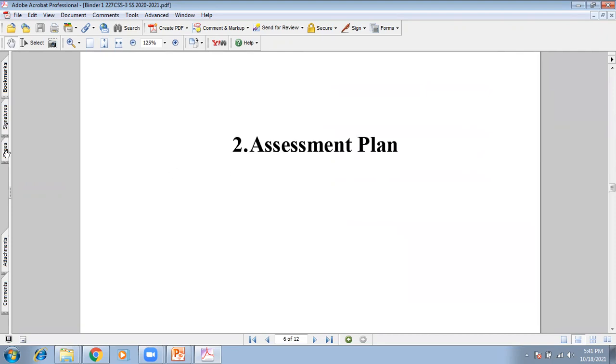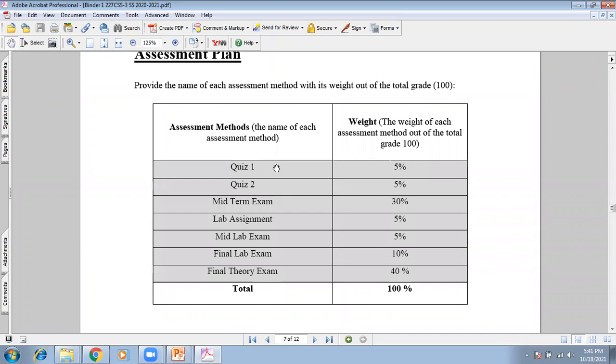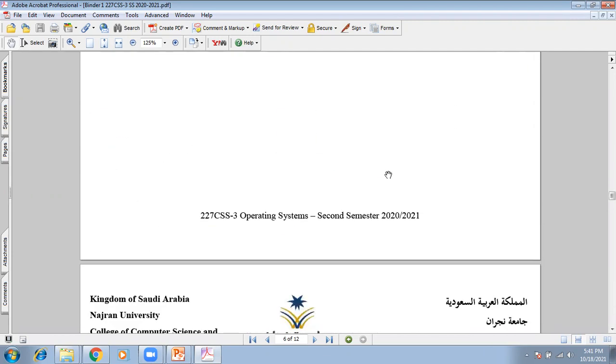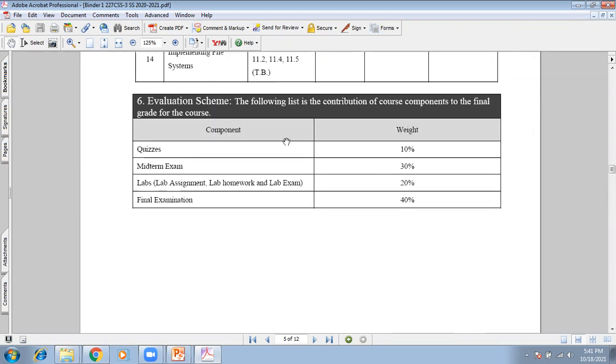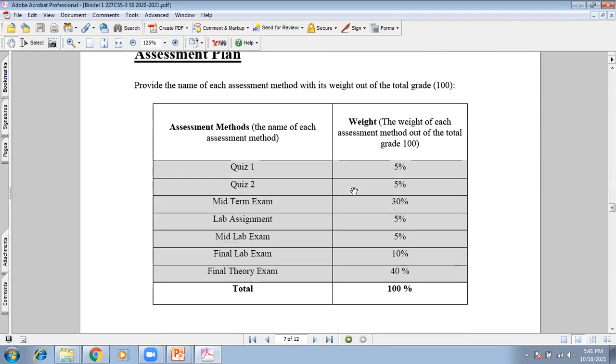The second thing in binder one we need to include is the assessment plan. As I said, we will have the quizzes, we have midterm exam, lab exam, and so on. So it is clearly mentioned that quizzes are 10%. How many quizzes am I going to conduct? I have quiz number one, this is 5%, quiz number two, this is 5%. So this is the assessment plan.